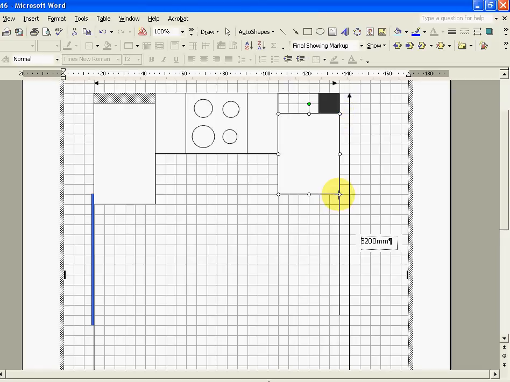So let's get some doors on here just so that we know what we're doing. Okay, so let's have a door on the 300 unit there, another one there, and one there. Okay, the next unit we're going to put in is a 600 3-pan drawer base unit, and that's going to go there.